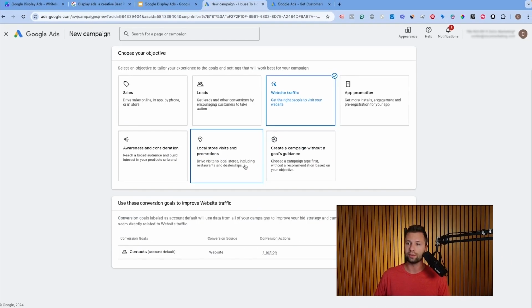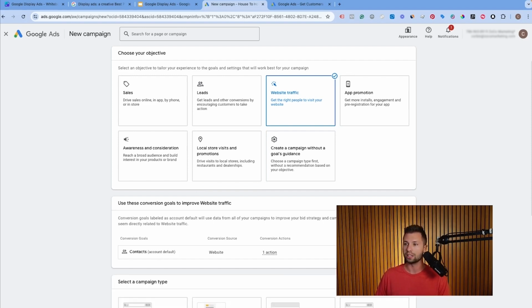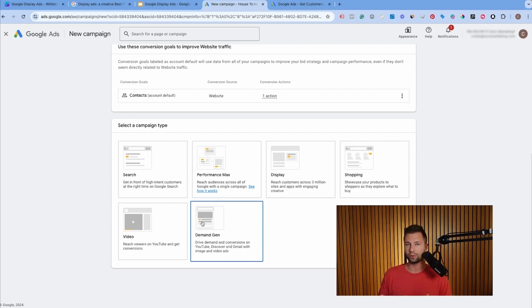So we're going to choose website traffic, and then it's going to ask for a conversion action. If you have a conversion action set up, this is where you can go through and choose this. If you don't have one, then you can just hit continue here. Then it's going to ask for the campaign type.